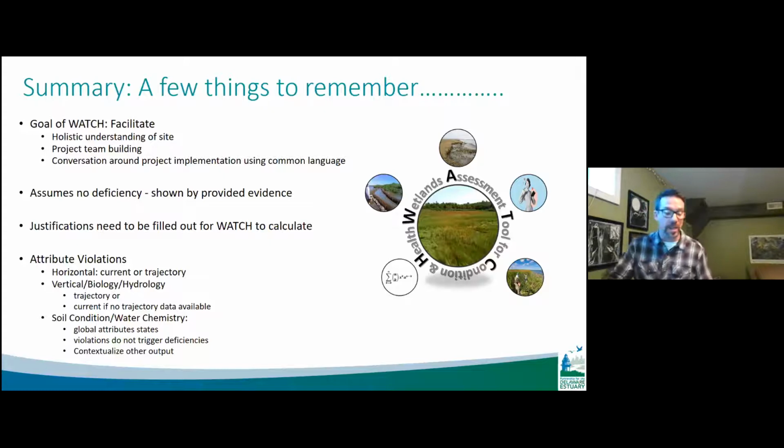If we come up with some outputs that we don't know how to fully interpret, having something like Watch where our data and justifications are organized can help facilitate conversations in the next stages. The second thing to remember is, Watch starts out assuming no deficiency.